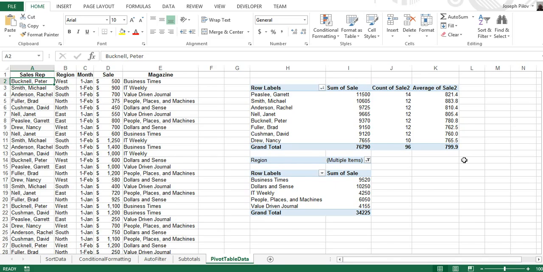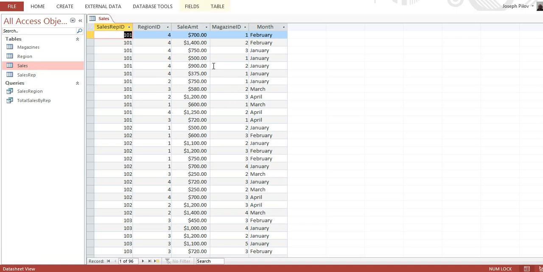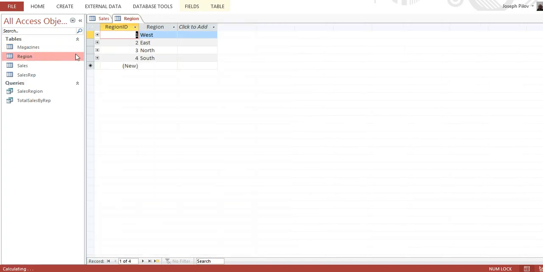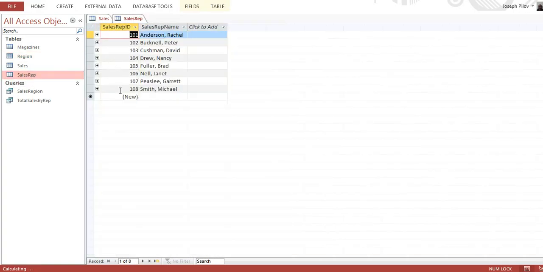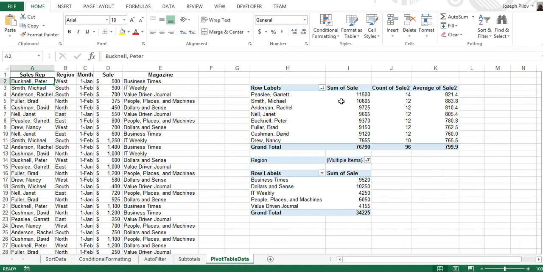What I've done is I've taken this Excel file and I've built a database from it. Here's the main table, the sales table, but as you see there's several IDs here because to create a proper database, some of this information is stored in other tables, like the magazines table, which is basically a lookup table, a magazine ID and then a magazine name, and then there's a region table with each region and an ID. And then there's the sales rep table with an ID for each sales rep and the name. All right, so with that, let's build a query that mimics what this particular pivot table does.